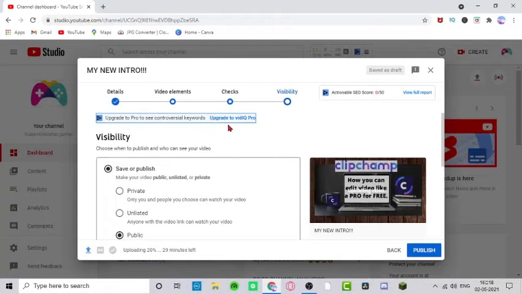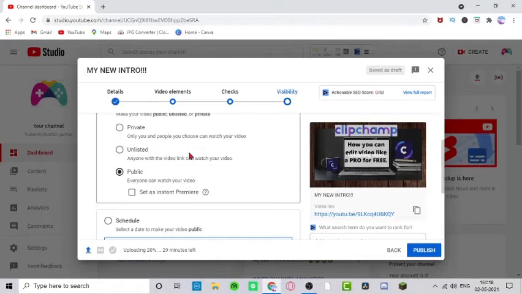And now let's come to visibility. There are private, where only the person you send the video link to can watch it. Like this is a link, a URL, and only the person you send it to can watch. Unlisted means anyone with the video link can watch your video. It's also like that. Public means everyone in the whole world can watch it.